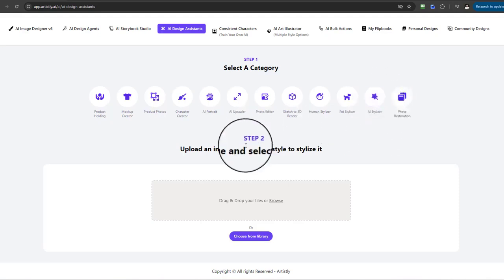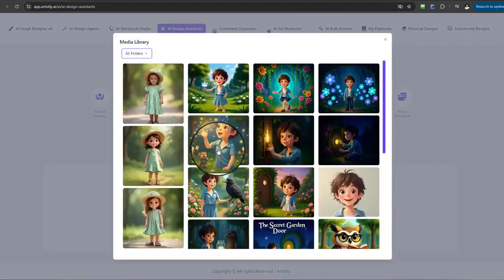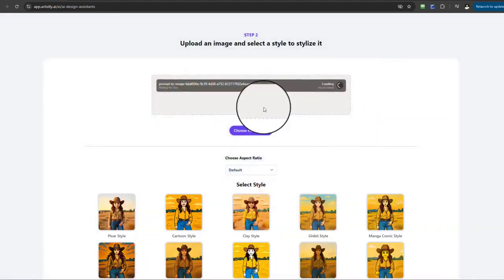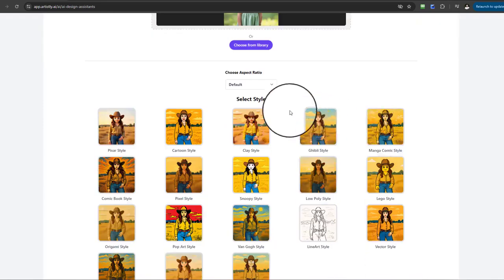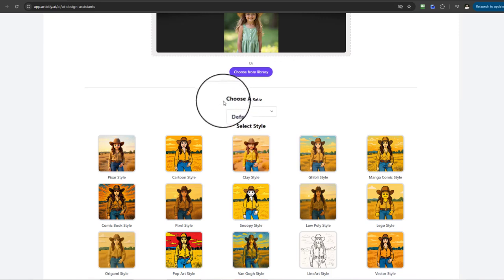Okay, so once I select the AI Stylizer, step 2 has now appeared. Now it's going to request you to upload an image, and the moment you upload the image, or you drag and drop an image if you have one, maybe your own or a client's, then you'll see another step appear. So for this one, I'm going to go to an image here. Okay, we'll go for this little girl here.